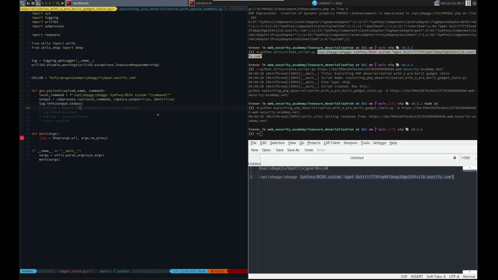But let's look at it first. Shop, gen, payload, name. We're not going to do that. We're just going to do command. Command equals. Well, we can do kind of similar to what we did last time.